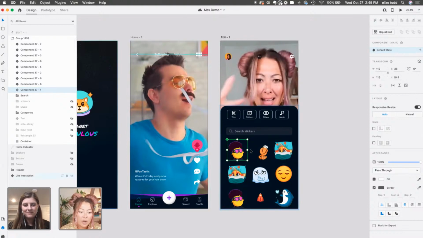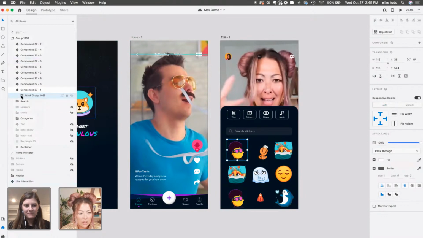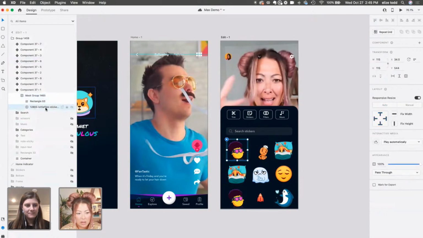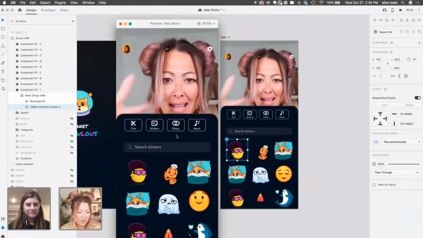So again, I'm going to go into this layer right here, the Lottie layer. And over here on the right-hand side, I have this capability to loop it. Now, if I make that change to this main component, it's going to affect all of the others. So if I play it now, they're all moving and they're going to continuously move.